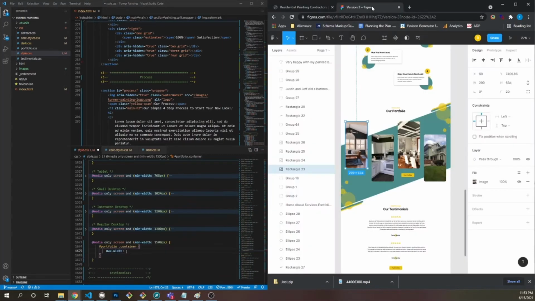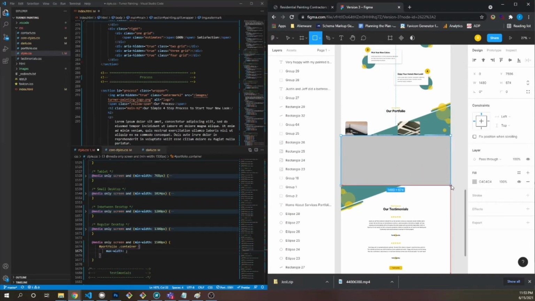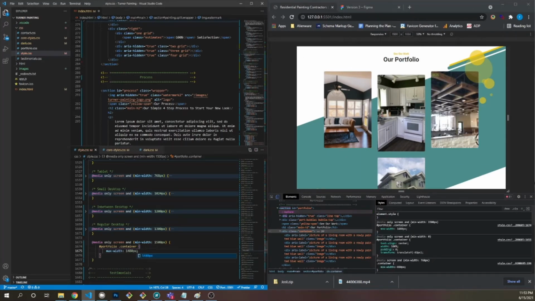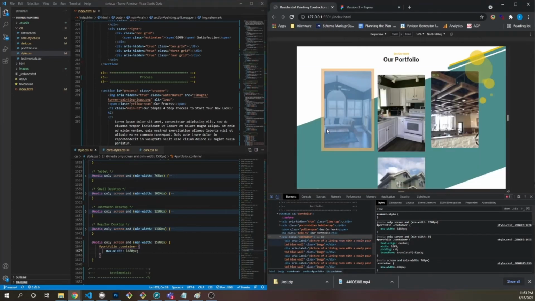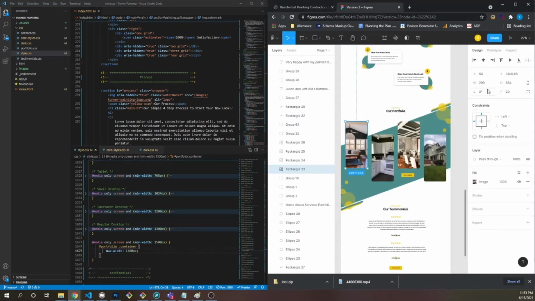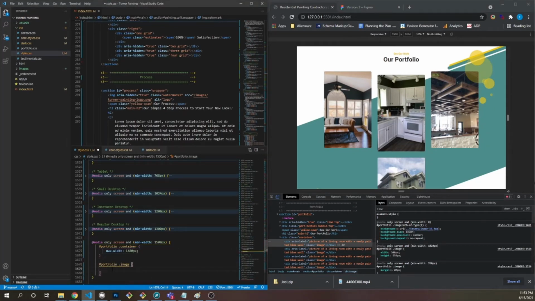Next width, I want is 1480. Okay. That's 1480. These width is 340, but they should be 299. Portfolio image. Let's do a width of 300.